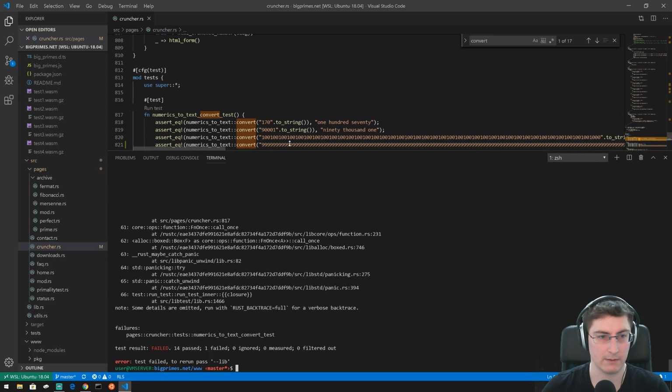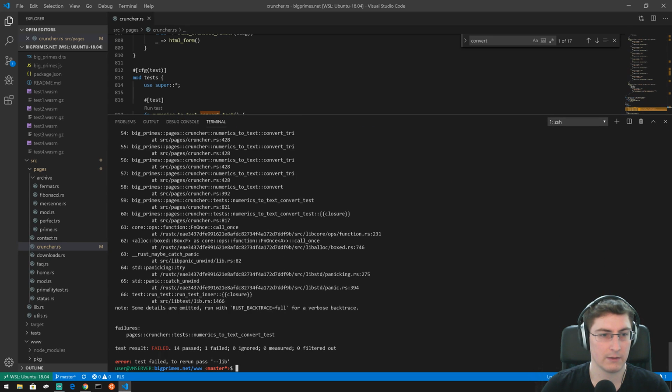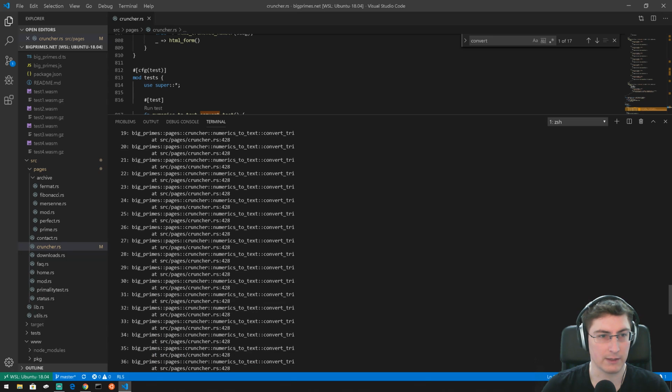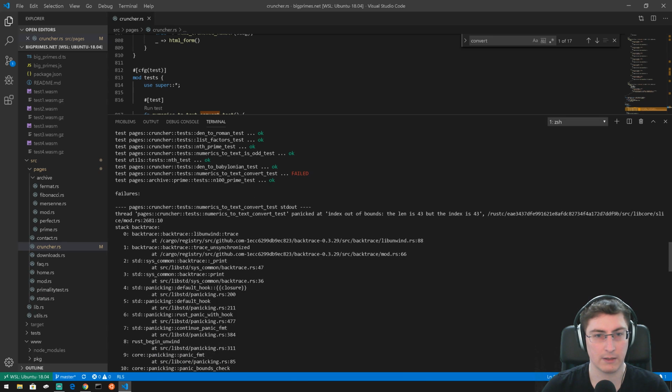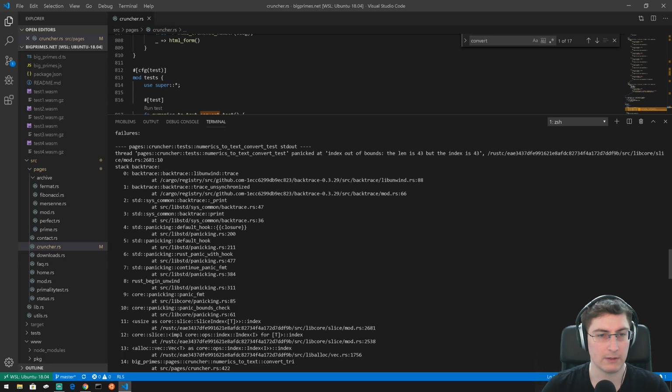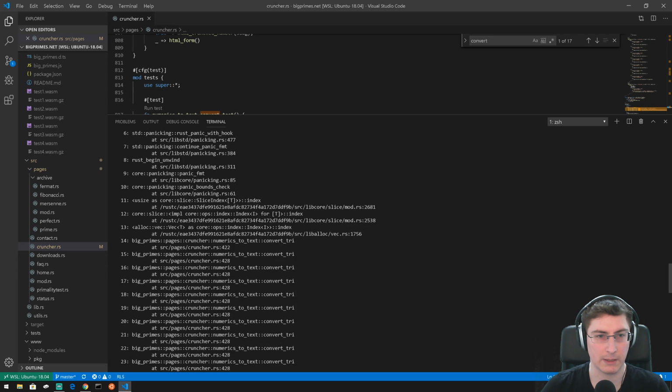Yes, yes indeed. 66 lines of backtrace. What more could we ask for? Okay, panicked. Yeah, we know it panicked. We know an index was out of bounds. Fine. What else we got going on here? Backtrace, backtrace. This is in the panic. Slicing of indexes.